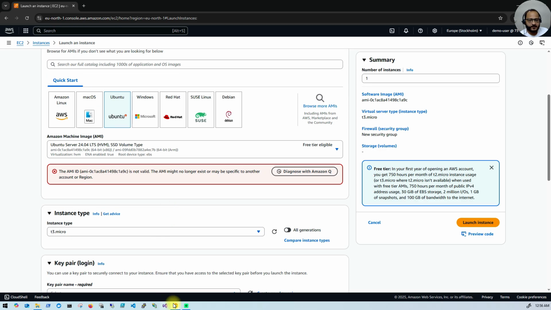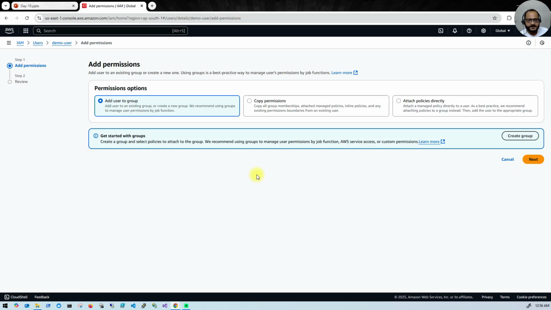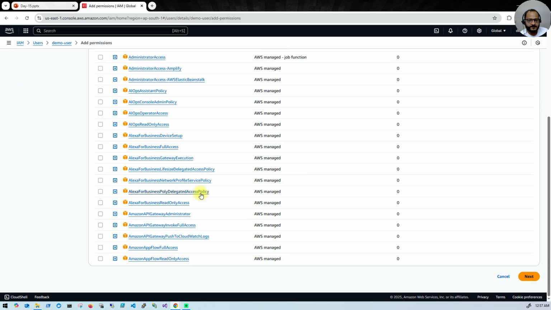So let me go back to the user account. Now here I'll go to permissions, and here I will search for add permission. There are two ways. We can add users to a group first, or we can directly attach the policy to the user itself. Let me directly attach the permission to the user. I'm not going to create any group for now. Let me hit here, and here we can see a lot of permissions.